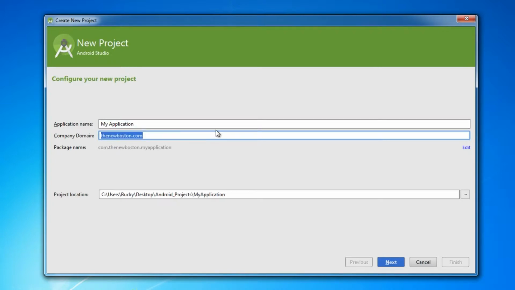Now, the company domain, yours is probably going to be something like example.org or example.com. But the company domain is how you identify each application. As you can see, whenever you type in a domain name, like thenewboston.com, you see that the package name fills in automatically, and this is called reverse domain notation. So whenever you're going to a website, you would type the name followed by .com. The package name is com.thenewboston.